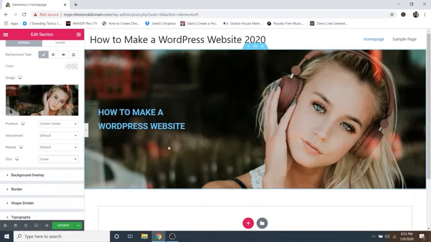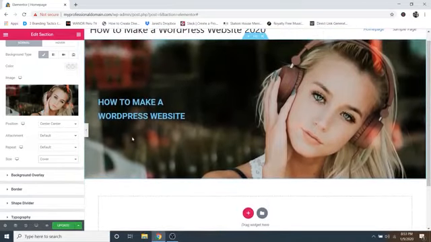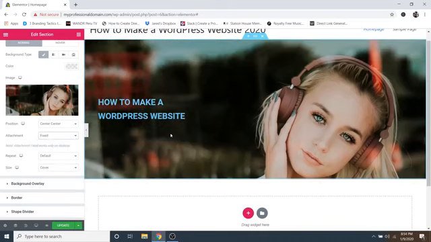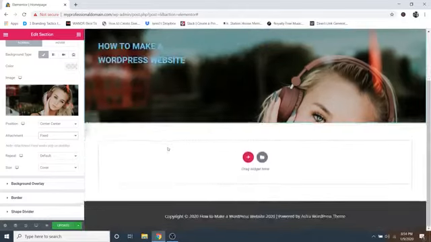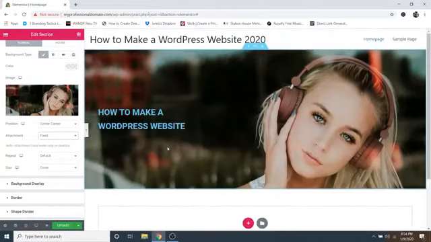And then for the attachment, right now you can see it scrolls with the rest of the website. Well, you can get a cool parallax effect on desktop if you go to attachment and you change it to fixed. And then as you scroll up and down, the image stays in one place, which is really cool.